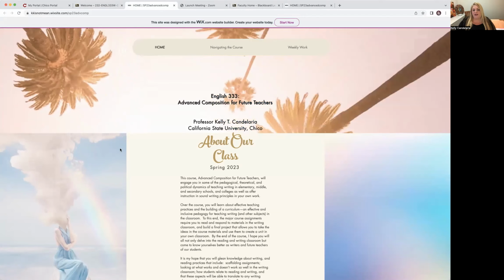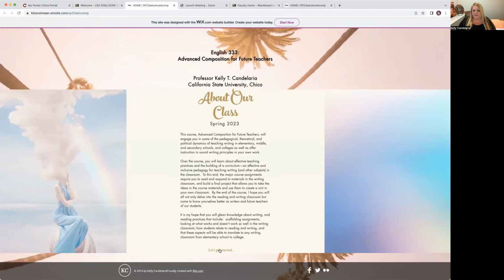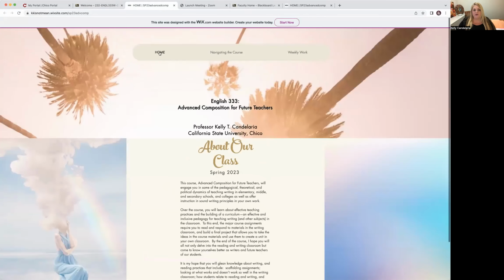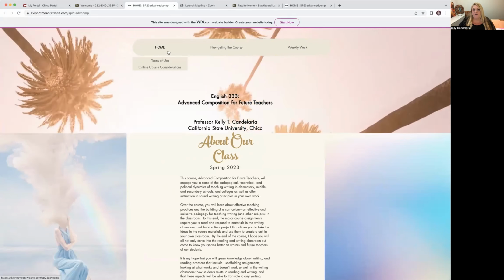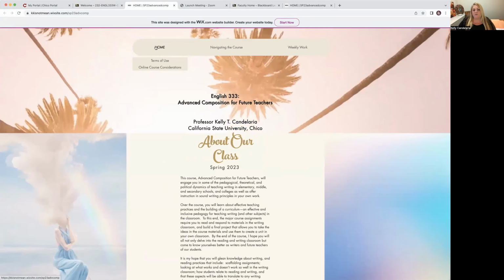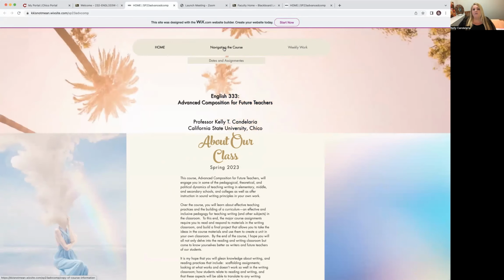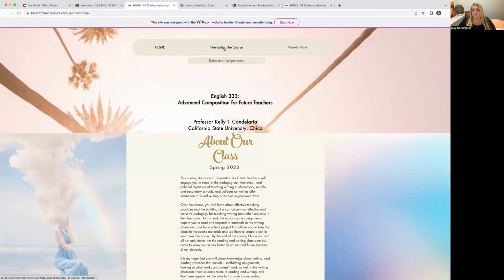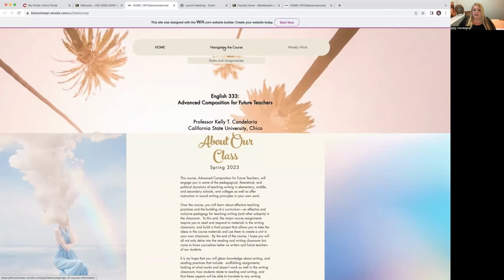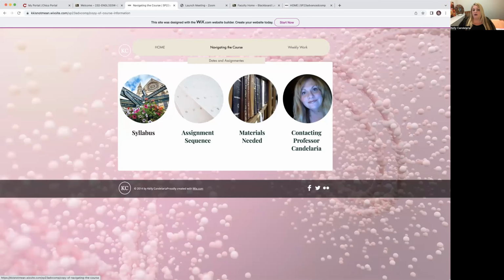But anyway, you can read about the class, and then you could click this button, or you can use the list across the top. This is information that you probably only need to read once. And then this is information that will be really important to you. So navigating the course will take you to, again, another copy of the syllabus, that assignment sequence that I was talking about, and then materials needed.